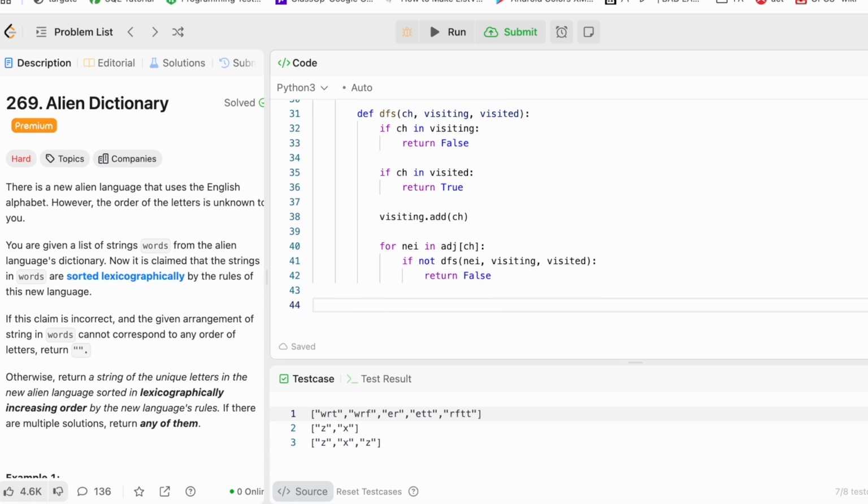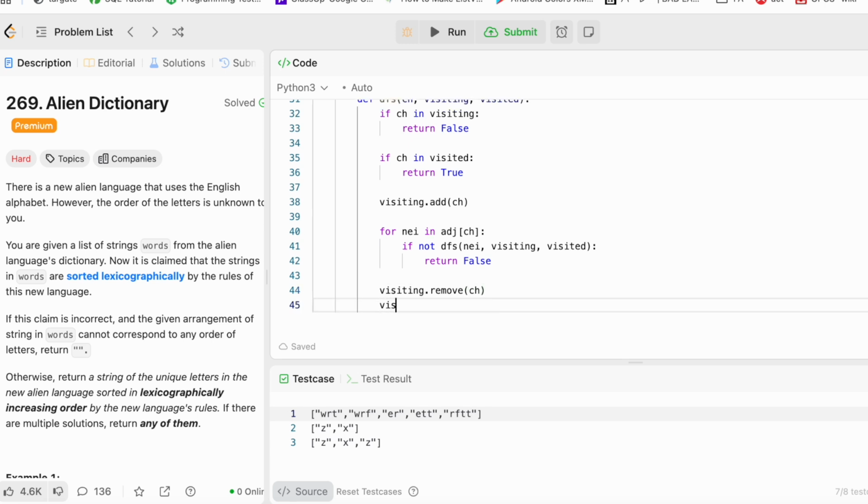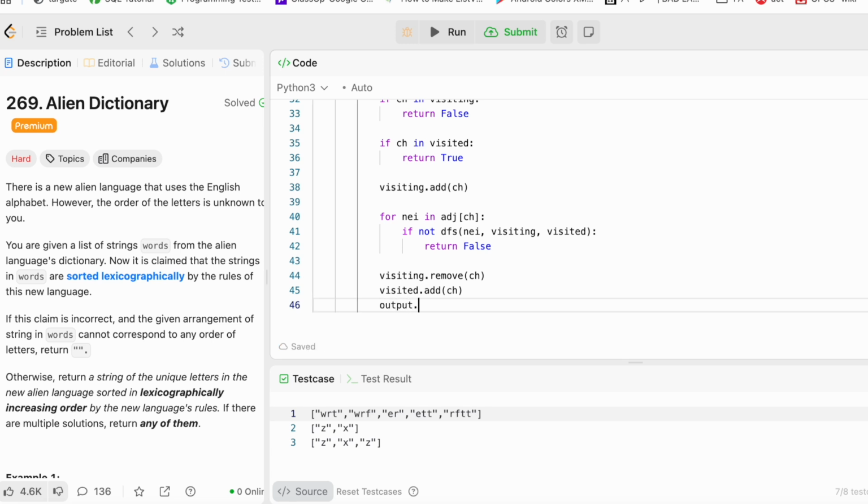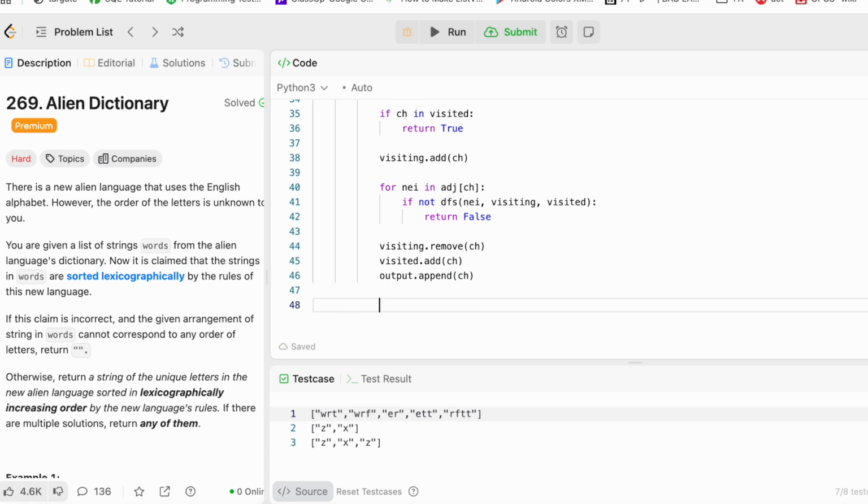That's it. Now at this moment, all of the neighbors of this character have been processed. Any character that comes after this character has been added to the output. Now it's time for this character, so we can remove it from the visiting set, and add it in the visited set. We can add it in the output as well, because any characters that come after this have already been processed. And then this is done. There is no cycle. We can return true.